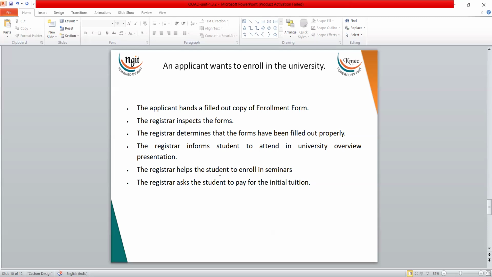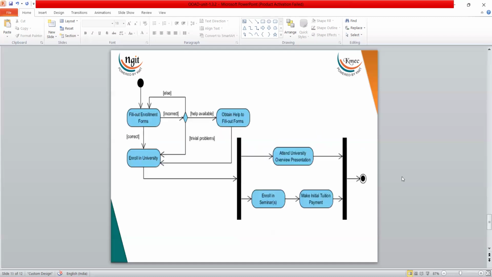The registrar helps the student to enroll in seminars. The registrar asks the student to pay an initial tuition. So these are the activities that are performed once a student wants to apply to, or enroll in, any university. If you draw an activity diagram for this particular case study, let's see how to draw this.